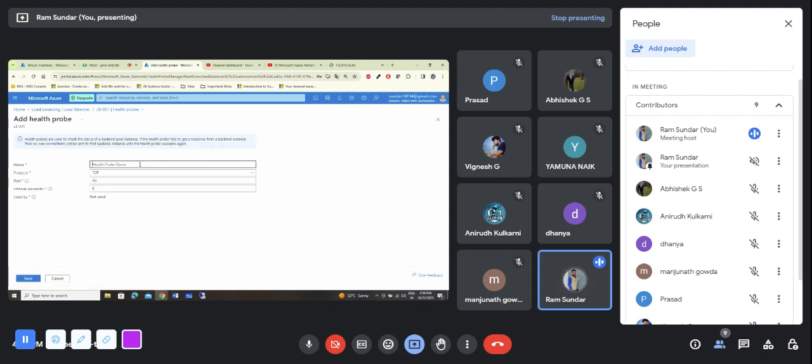So the health probe name, just give a health probe name, is health VM, and the protocol is TCP. Sorry, the protocol we will give is HTTP, and the port we are using for the website, right? So the website HTTP port is 80, and the path is root only. Root means www.com, that is the root path.